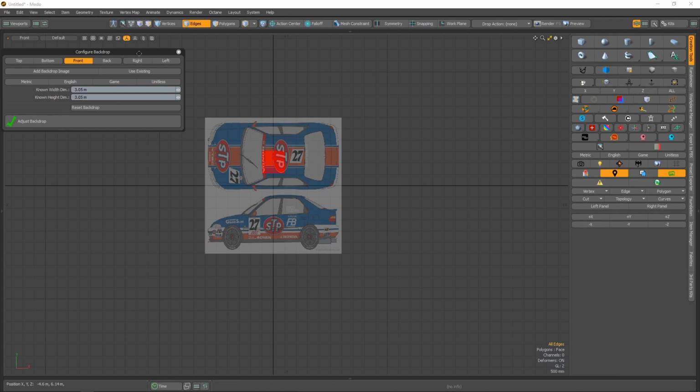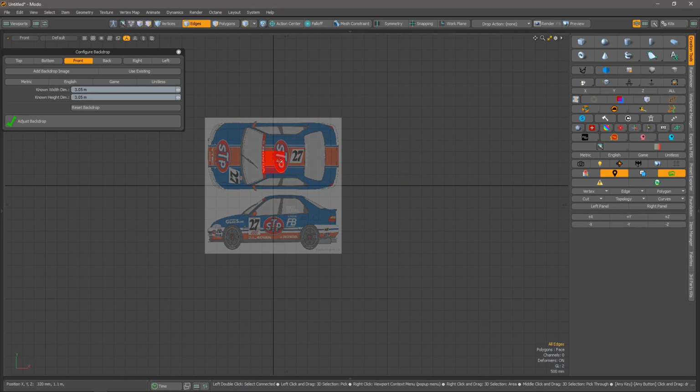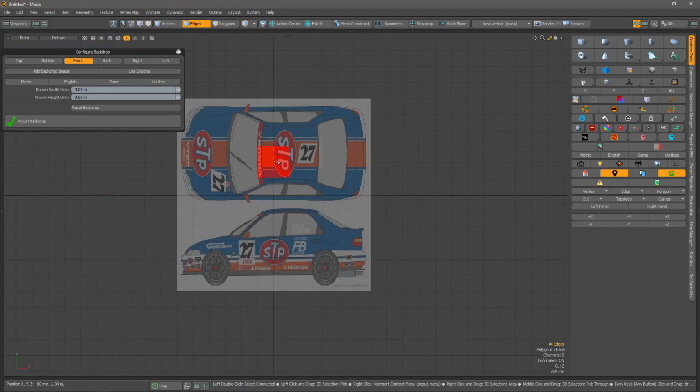Okay, so I got the dimensions for this here, and the idea is you start off by taking this red square and you put it over what you know the dimensions are. And you have to give a width and a height dimension. So whatever you have, you're basically reshaping this whole thing to meet what you say it is.